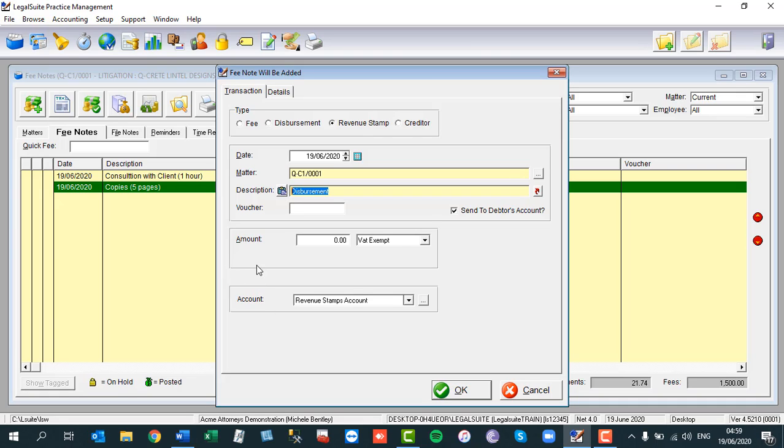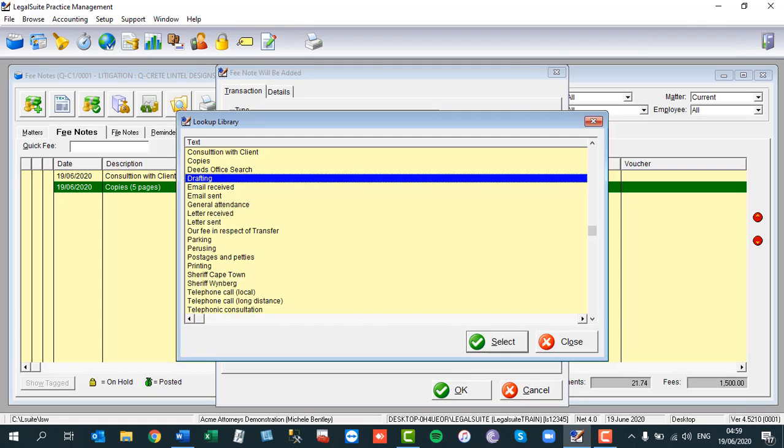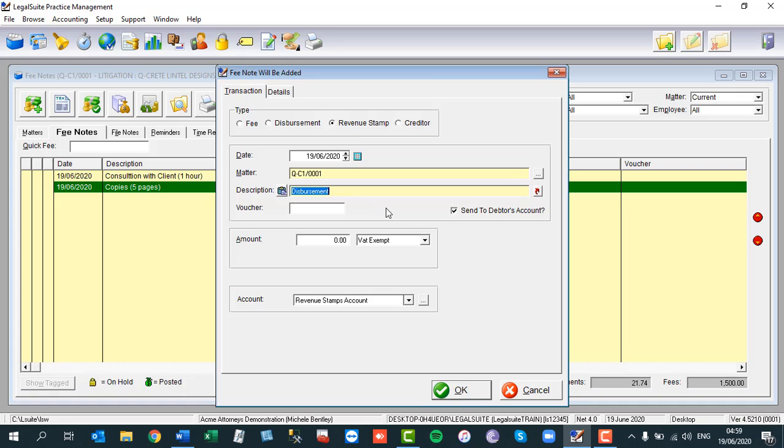Okay, so disbursement, it's a very unhelpful description when a client sees this on an account. So I would encourage you to please describe it as a revenue stamp on summons or a revenue stamp on agreement or whatever. And you can come to the little lookup library and you can select. So if you had revenue stamp kind of saved here, you could pull it. So please do have a look at our webinar on lookup libraries. Okay, so I'm going to type in here revenue stamp on summons.